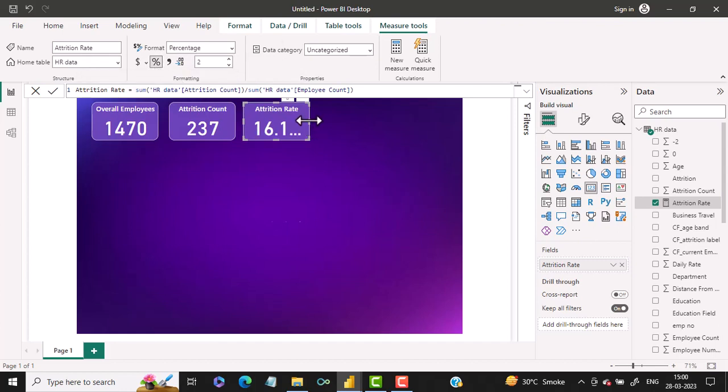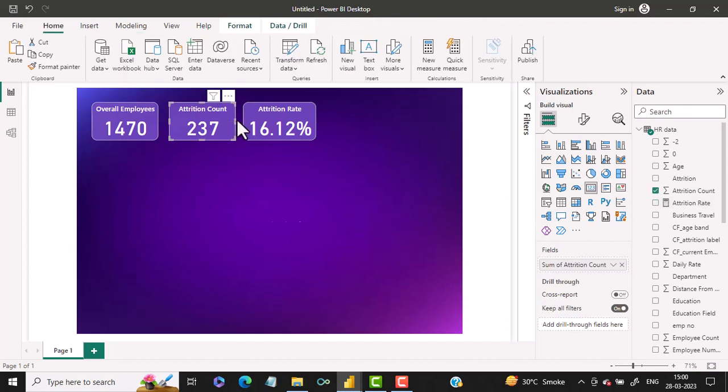Slightly make this measure bigger. So here you can see 16.12 has come. I make both these measures also the same size. So now our third measure is also ready, that is the attrition rate.